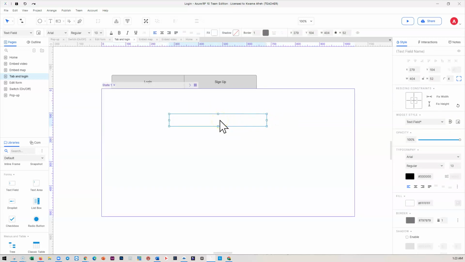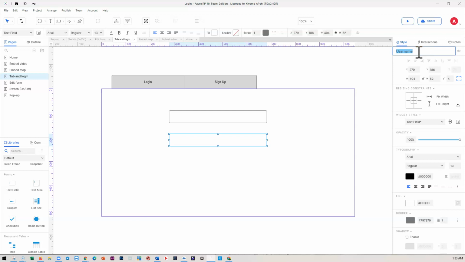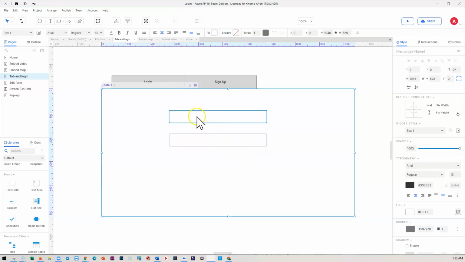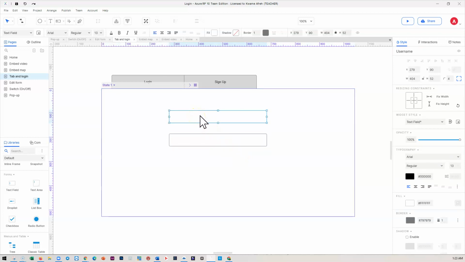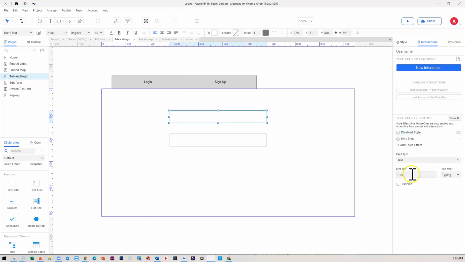And as always, name convention. So this will be our, I'll say, username. Then we will have, let's copy that here to say password. Okay, we can put hints inside these ones. So the hints, once this is selected, we can click on interaction, and here you have hint text. So let's say enter username.